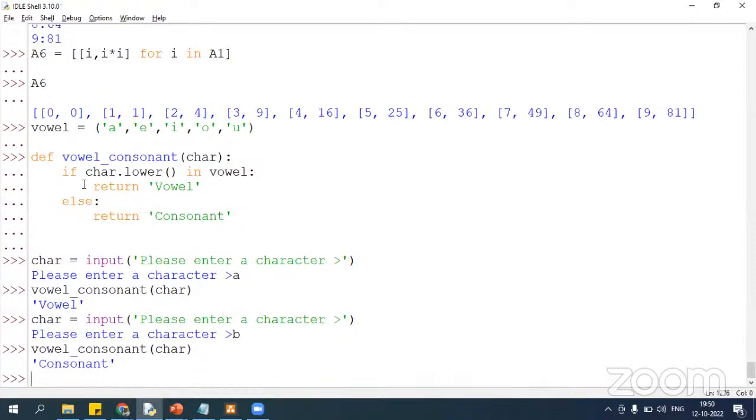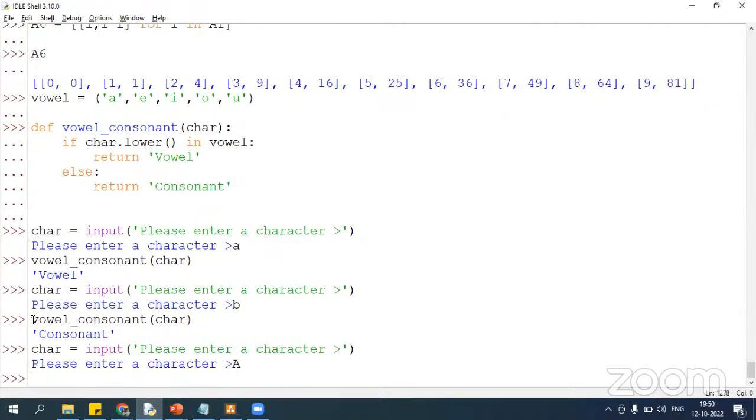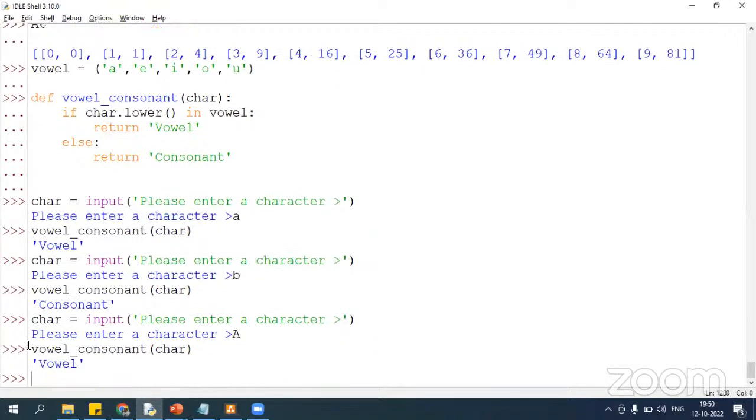Okay, I will also check another scenario. If I enter a character in uppercase, does it work? Let me see. So I say A. Now I call the vowel consonant function and say char. So it returns me vowel. Okay. So it works. Yes.